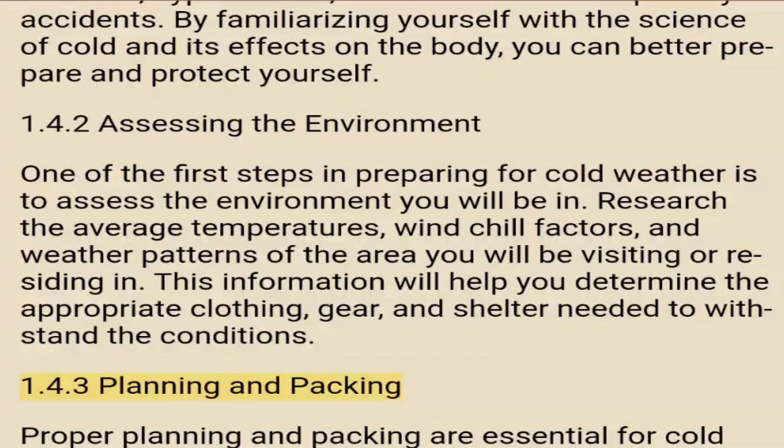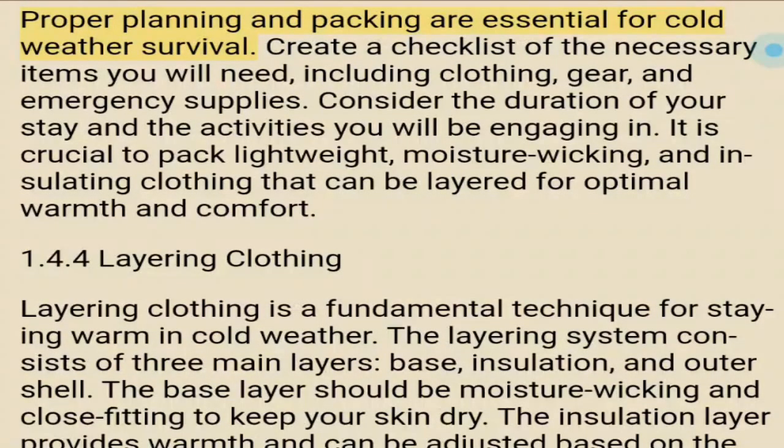1.4.3 Planning and packing. Proper planning and packing are essential for cold weather survival. Create a checklist of the necessary items you will need, including clothing, gear, and emergency supplies. Consider the duration of your stay and the activities you will be engaging in. It is crucial to pack lightweight, moisture-wicking, and insulating clothing that can be layered for optimal warmth and comfort.